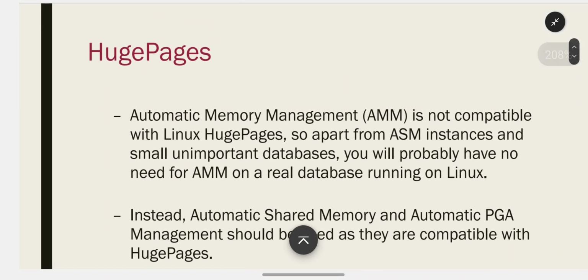Automatic memory management, AMM, is not compatible with Linux huge pages. So apart from ASM instances and small unimportant databases, you will probably have no need for AMM on a real database running on Linux. Instead, automatic shared memory and automatic PGA memory should be used, as they are compatible with huge pages.